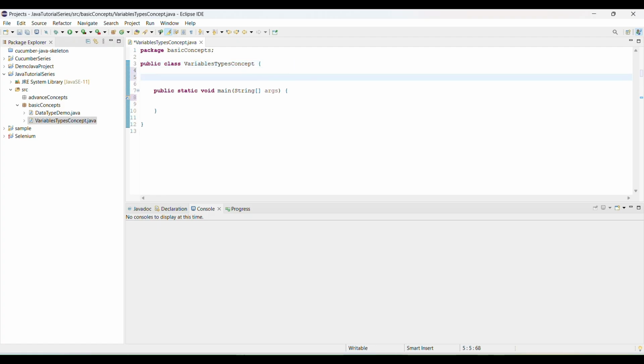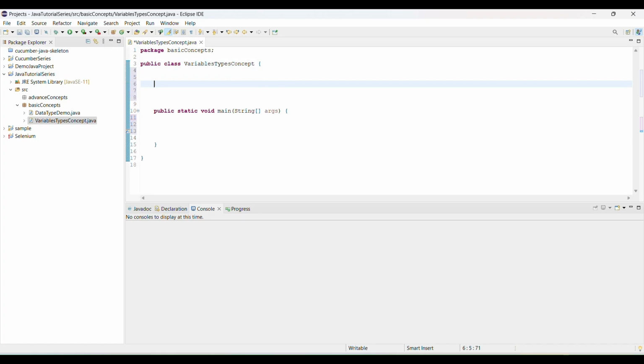So let's create the local variable first. As I told you before, a local variable is always created inside a method. It doesn't matter whether it is the main method or a simple method. You can create it anywhere, but there must be a method. Inside the method, you can create the local variable. So let me create one method here, public void sum method.